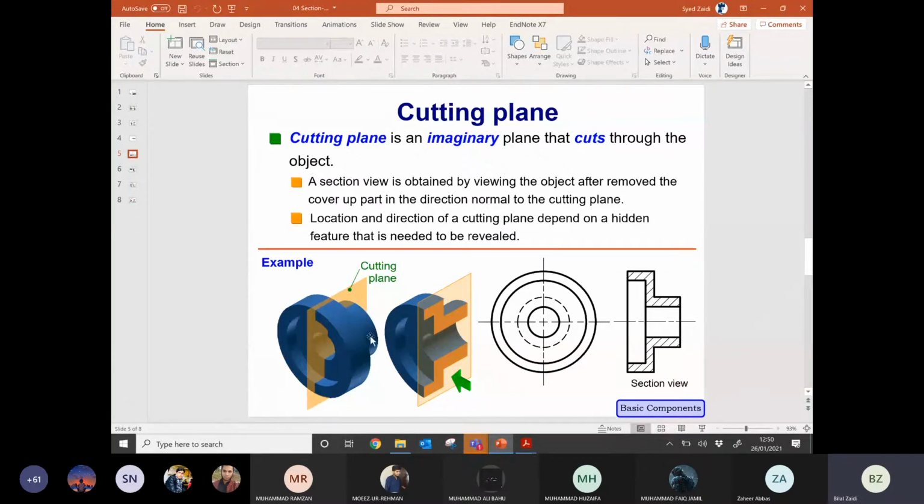So now I was telling you, what was the section? If you remove the right side part, you will get a view like shown in figure 2, which is the half object. You can see the half object, right? And this side view will be referred to as section. Okay, so a section view is obtained by viewing the object after removing the covered up part, in the direction normal to the cutting plane.